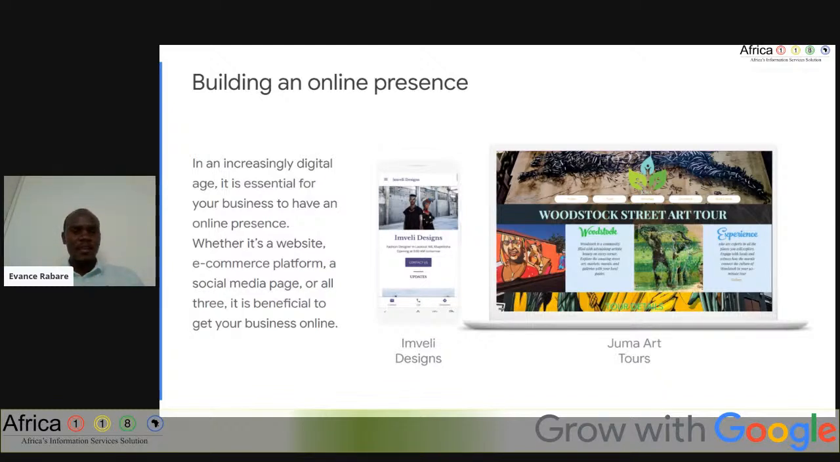So in this digital age, it is absolutely essential for your business to have an online presence. So whether it is a website, or an e-commerce platform, or a social media page, or all this, your company will benefit from just having an online presence. So if you don't have an online presence, you could be losing out on the opportunity of increasing your customer base and getting the word out there about your business.